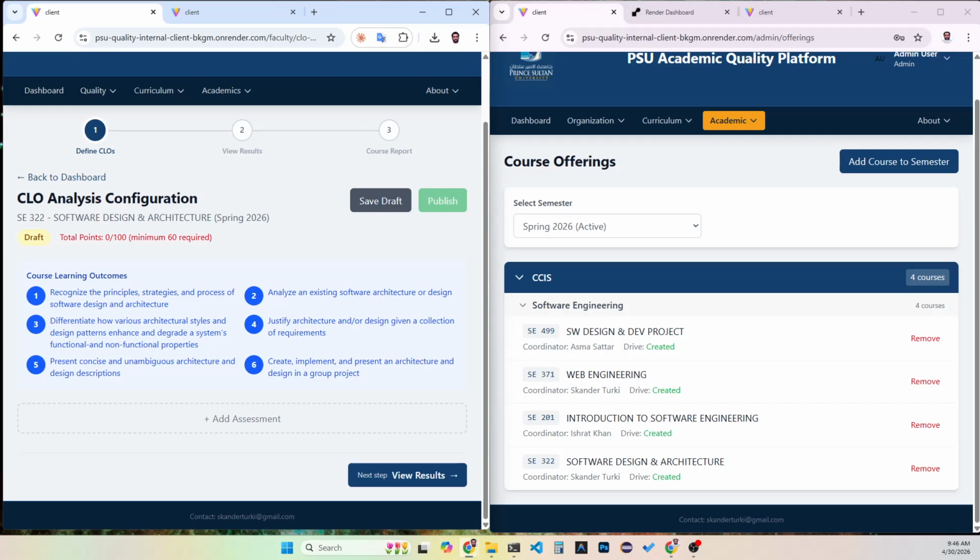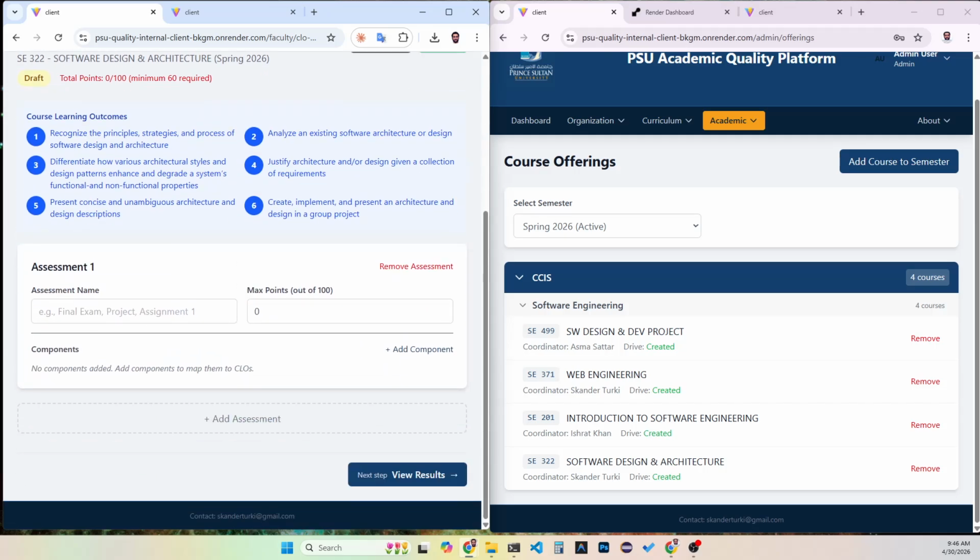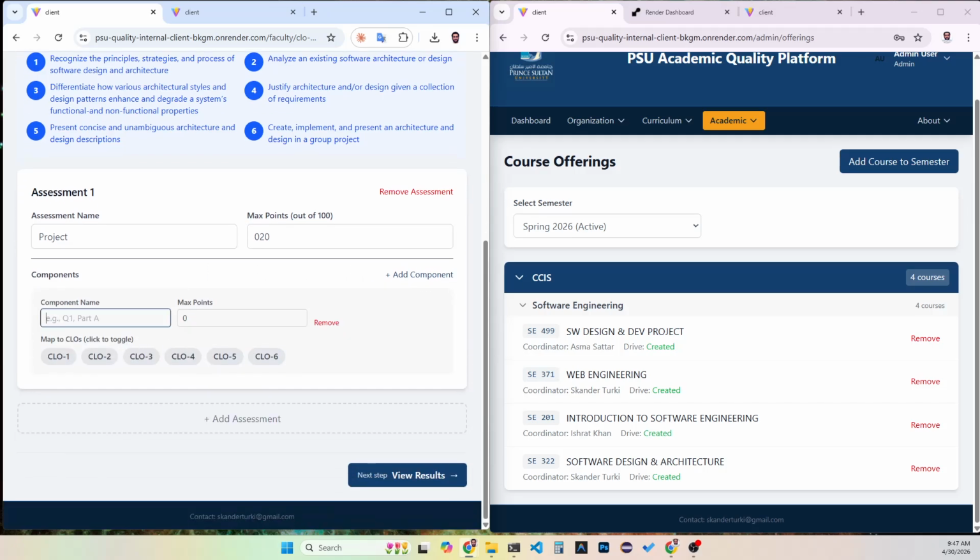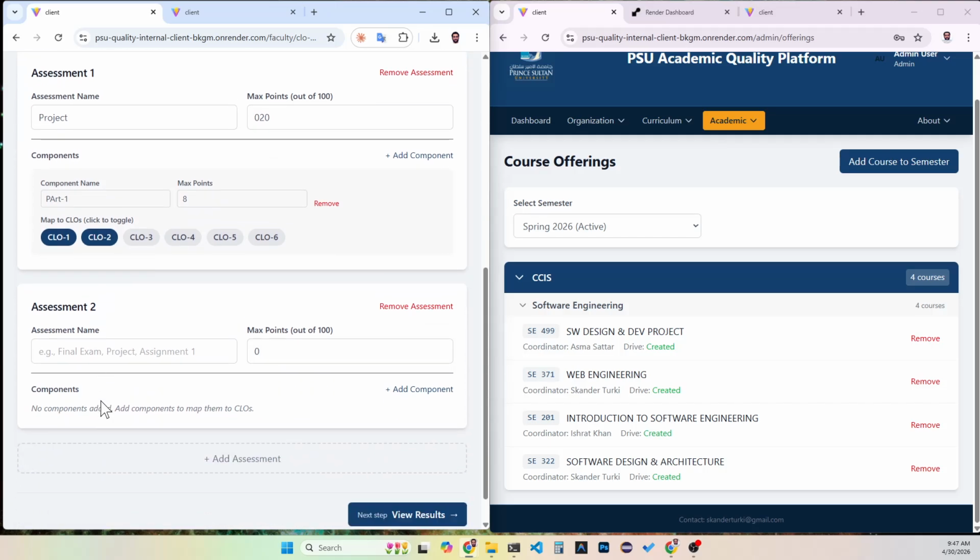These are the CLOs of the course. Now he can add assessments. For example, he will add the project, and the rule here is that he has to select at least 60 points. Let's say for the project we have 20 points, and then the project is decomposed into components. Part 1 is out of 8 points and is mapped to these two CLOs.